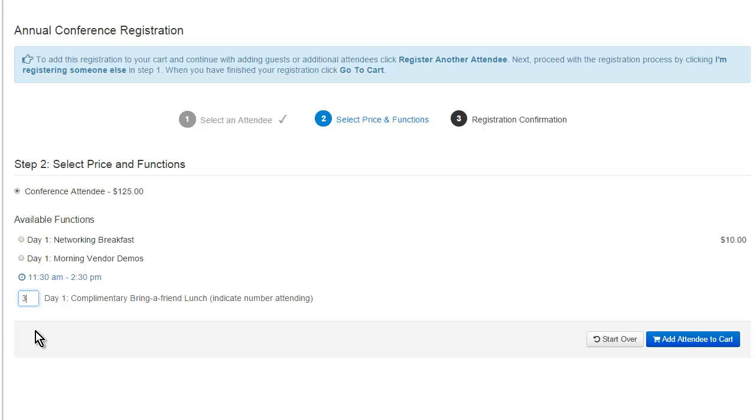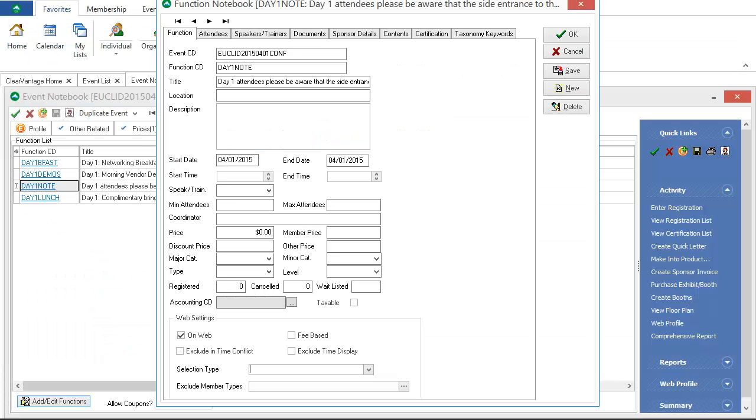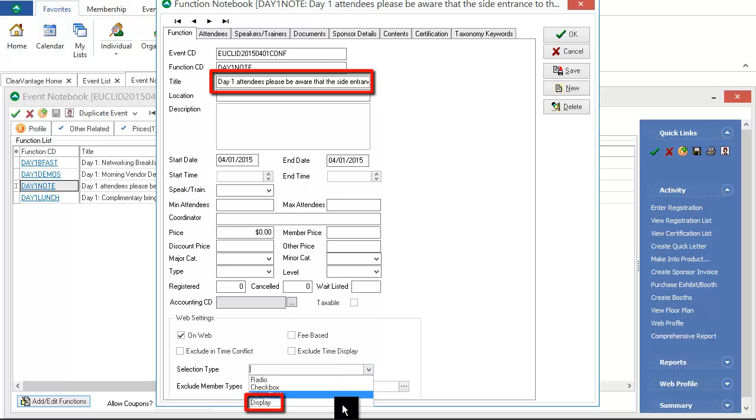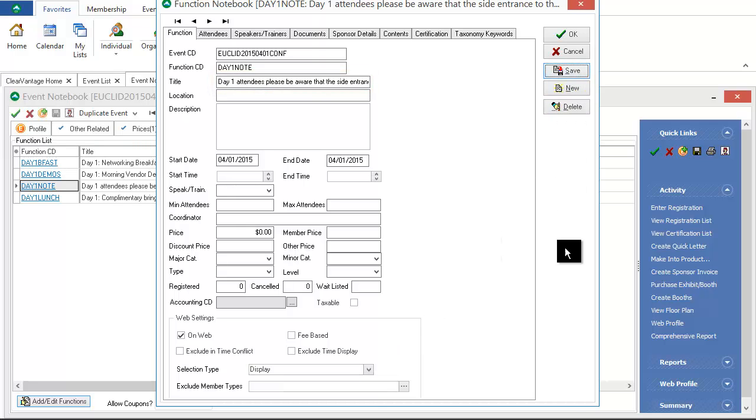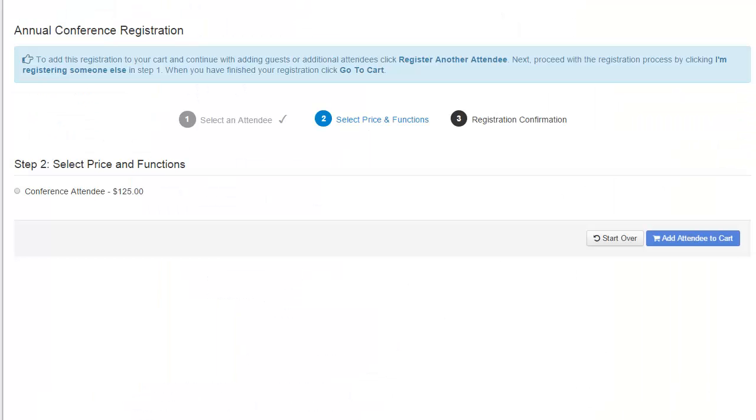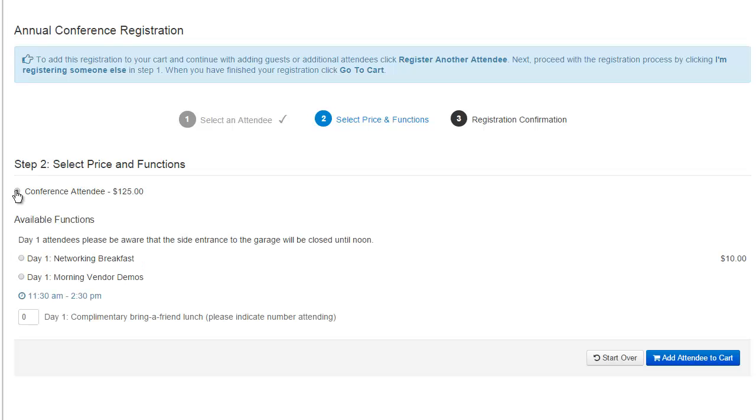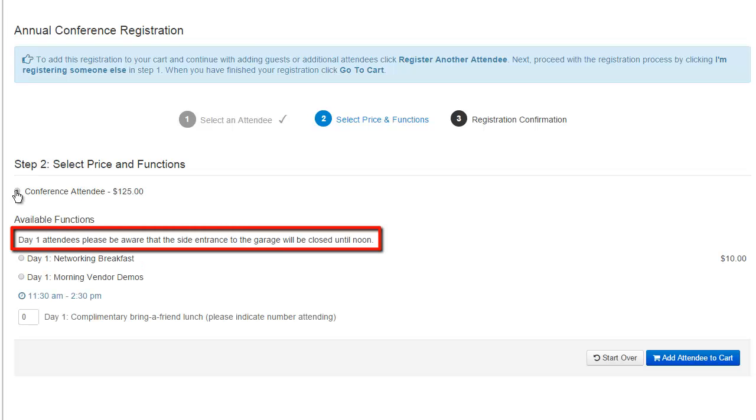Lastly, let's use the display selection type to display some information on the form. In this case, many of our members are used to using the garage side entrance from past events, but it will be closed for repairs during the morning. We can add this information in the function title and set the selection type to display. Now the registration form will include this note for registrants to be aware of. As we see here, the registration form now displays the note about the parking garage.